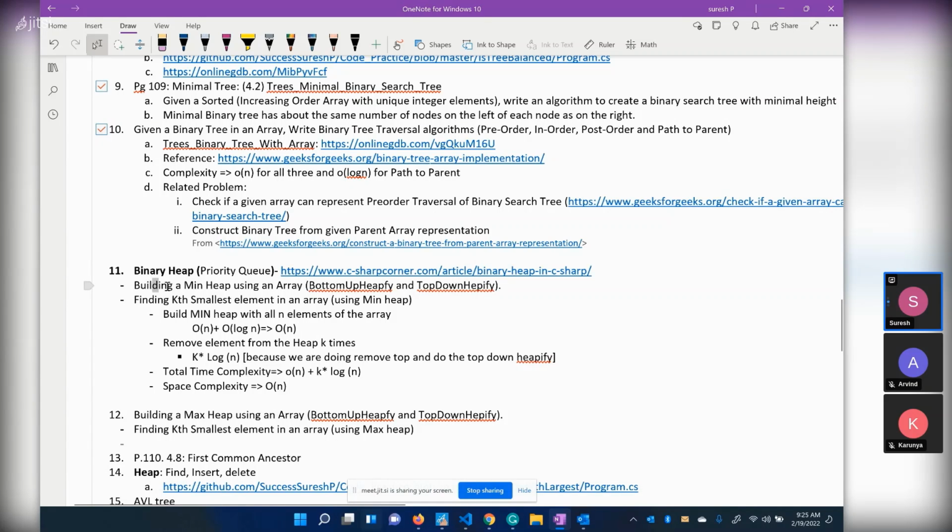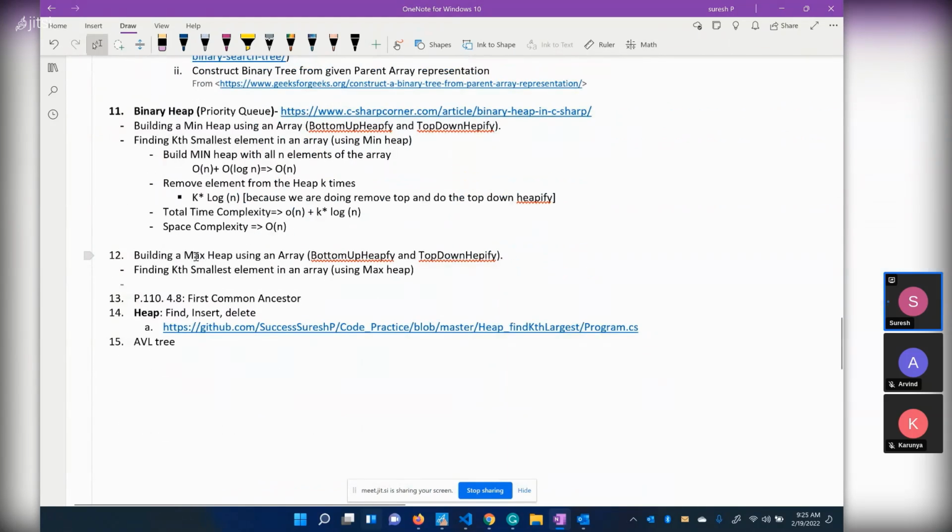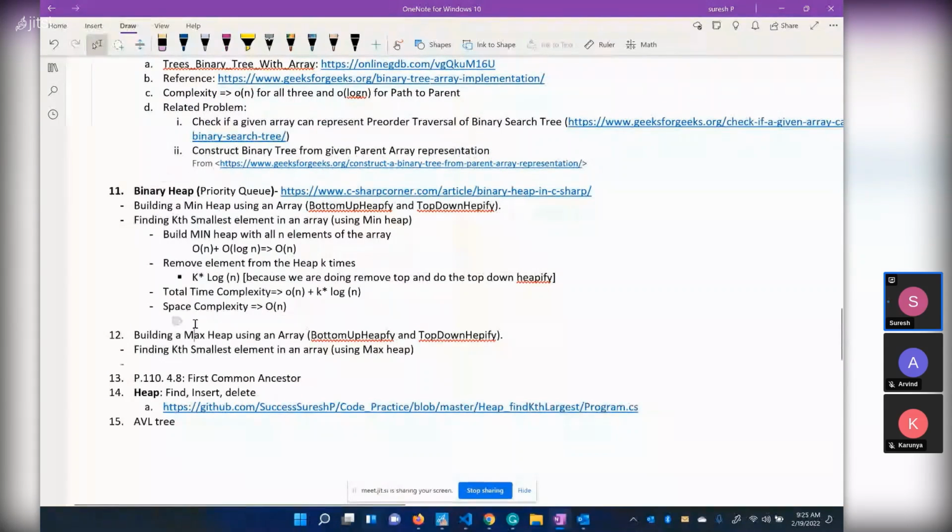Hey, you can build the min heap. This is the complexity and this is the drawback. And here is the max heap solution, which is smarter, which is a better solution than the other two. And you need to explain why it is a better solution. And then you come up with the algorithm.